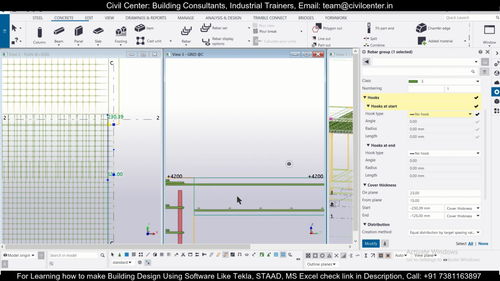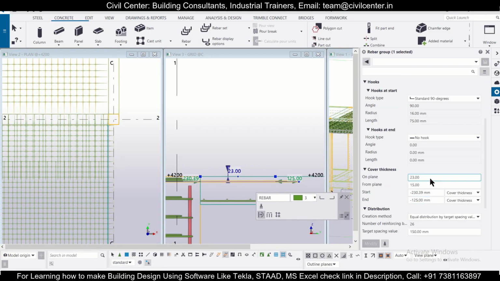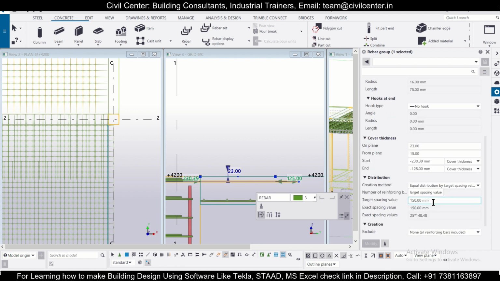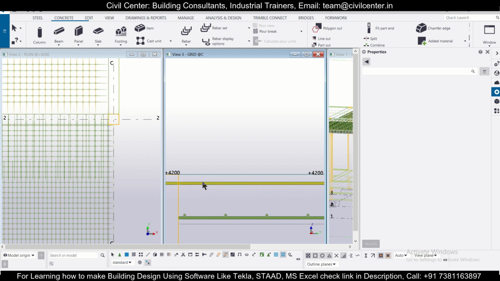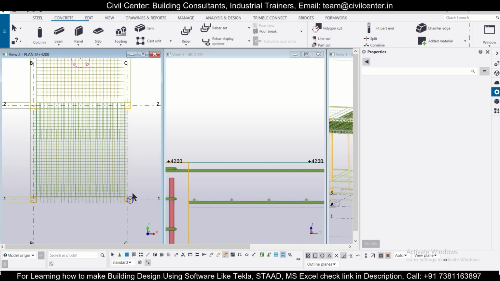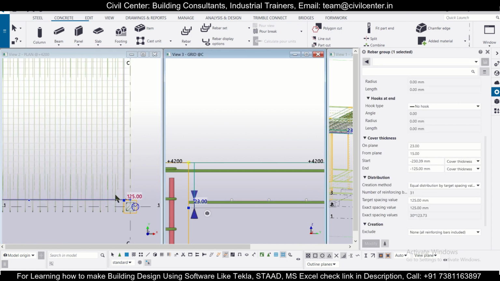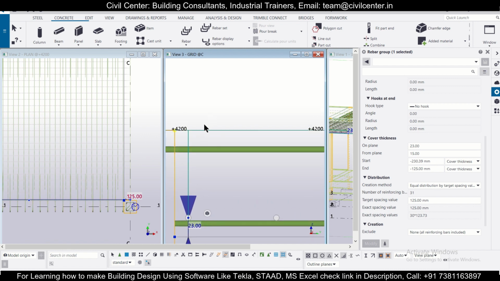For the top reinforcement, let's check the spacing also. This spacing should be equal to your 150. So this is 150, we'll select from here, this is 150, so it's good. So the next reinforcement, let's insert. Now for the next reinforcement, we can simply select this particular reinforcement, and we can simply copy this to the top. You can calculate this value, and you can copy this accurately.